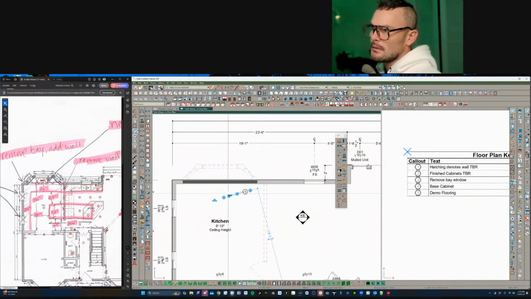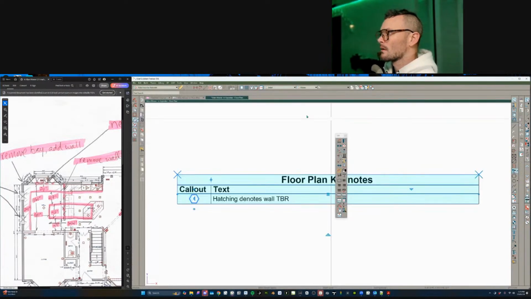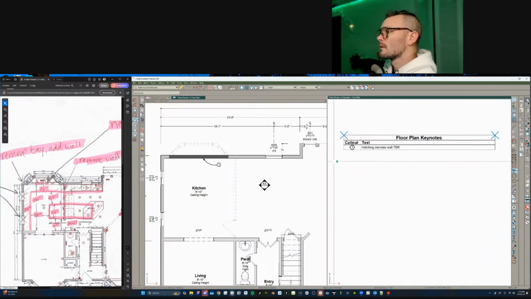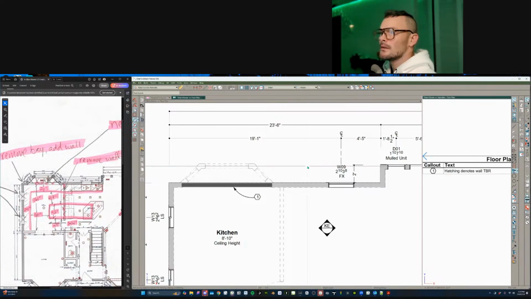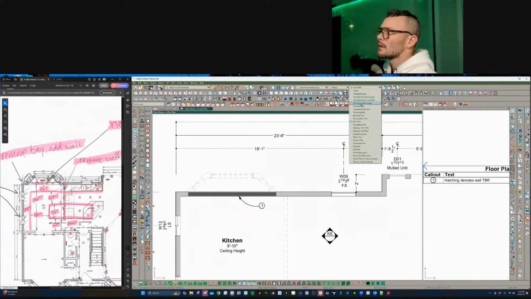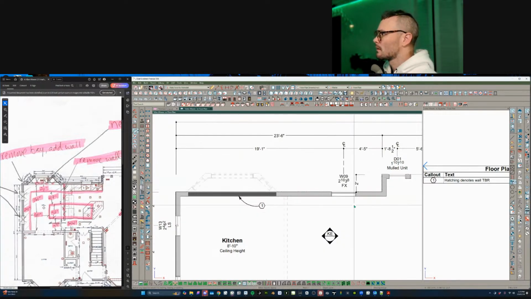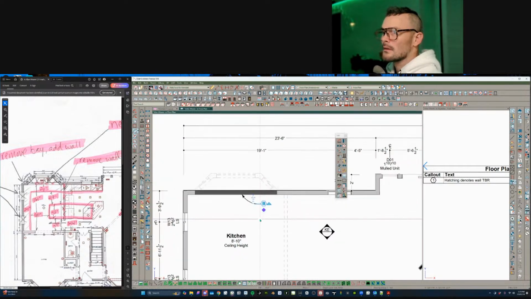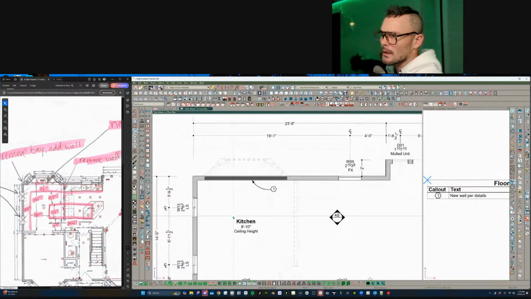So we got this little note right here. This should be bam, and we should be able to pull this up. And this should change once we get into working plan view and get back to floor plan view. Why not? Oh, it'll fix itself. There it goes. Okay.